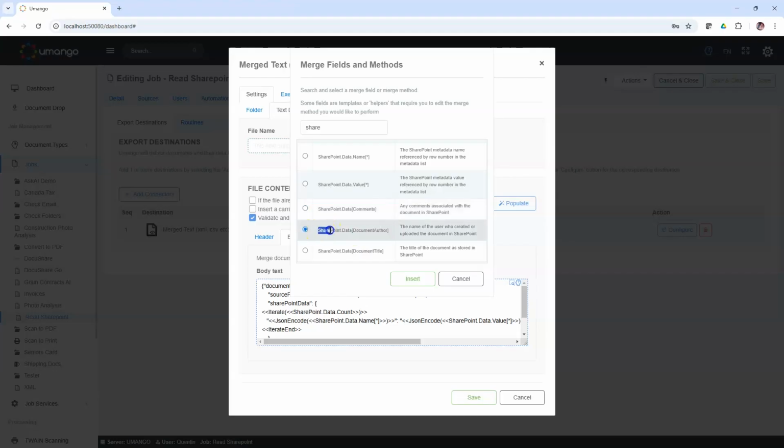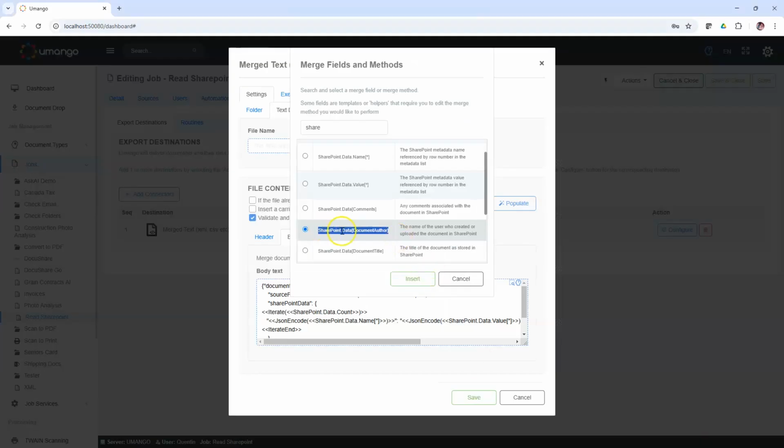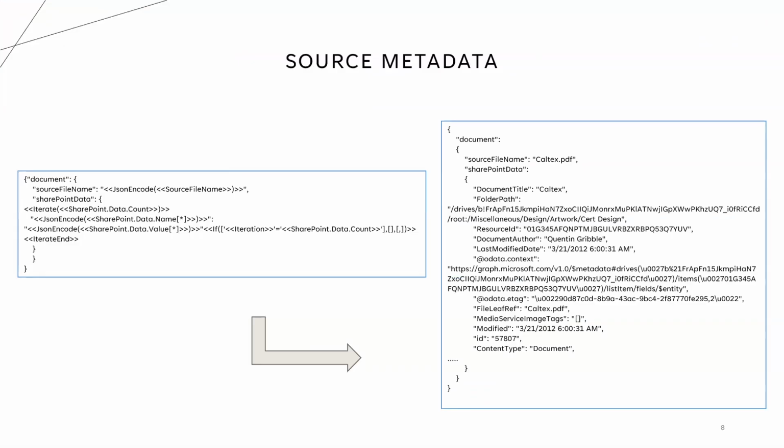So if I want to output SharePoint data and I want to refer to the document author. Remember, the document author that we talked about before was Quentin Gribble. In fact, let me just so we're real clear here. Let me jump across there again. You can see we've got a field called document author, which is Quentin. If I wanted to refer to that specifically, then I could also just select it that way. That's going to name my JSON file the document author of the document that we've imported. So lots of ways to get to that data and refer to it, either specifically or just by looping through each of those fields of metadata. All right.